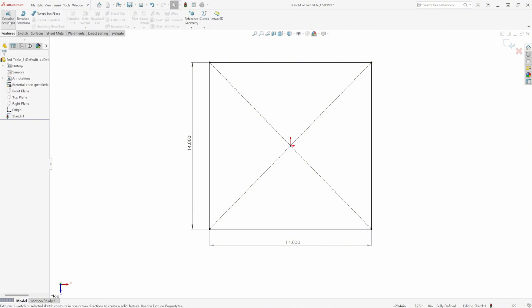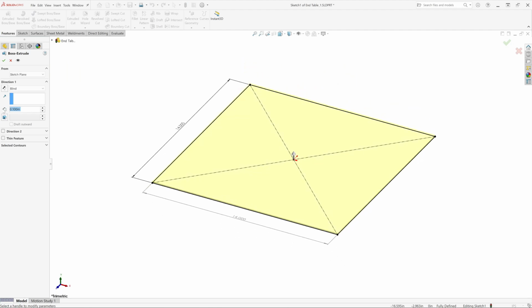Features, extruded boss base. From sketch plane, that's the top plane that we drew on. Direction 1, and the thickness of the material is 0.625, which is 5/8 of an inch. Blind, the direction is going up, which we want.